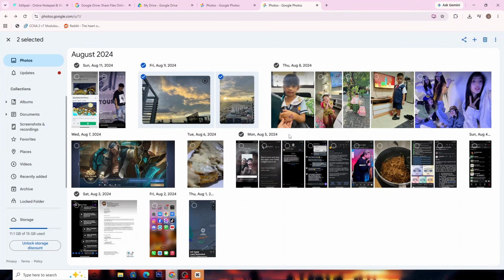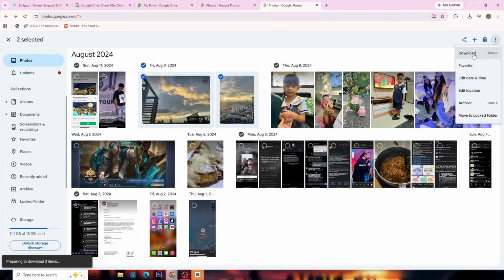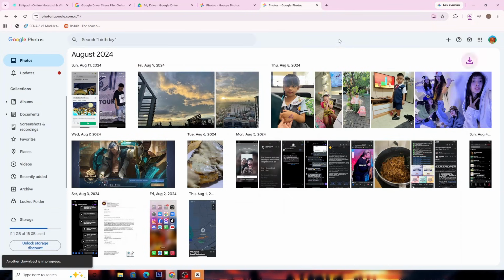Once your items are selected, look for the three vertical dots, often referred to as the More Options menu, located in the top right corner. Click on this menu and then choose the Download option. At this point, your browser will begin saving the files to your device, typically into the default Downloads folder. If you've selected a large number of items, they might be bundled into a single compressed file, often a zip file, to make the download process smoother.